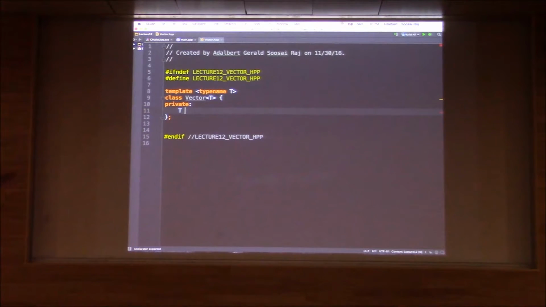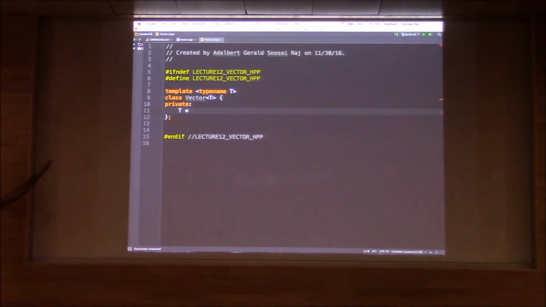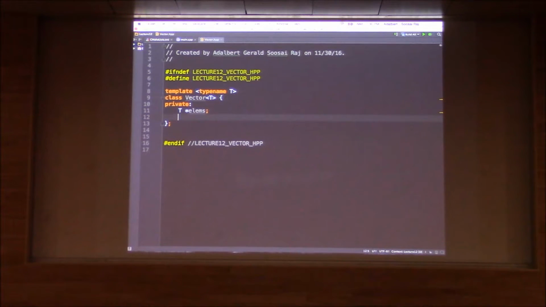If you think about the code that we just wrote, we wrote int star p, right? Here we are just going to say T star. So this is a pointer to some type T. And while thinking about this code, just think that T is always integer. That will be very easy for us to develop this code. So T star, we say elements. These are elements of this particular vector.